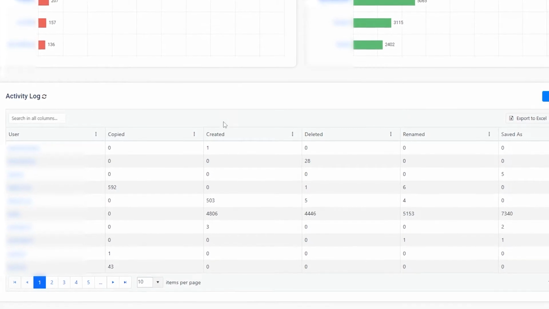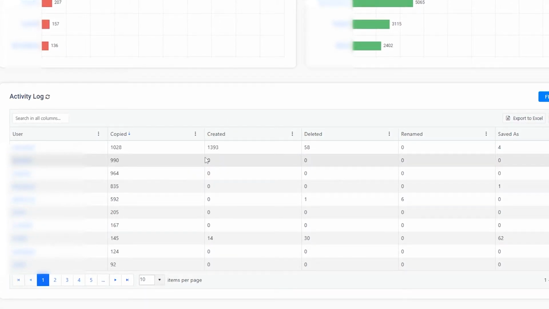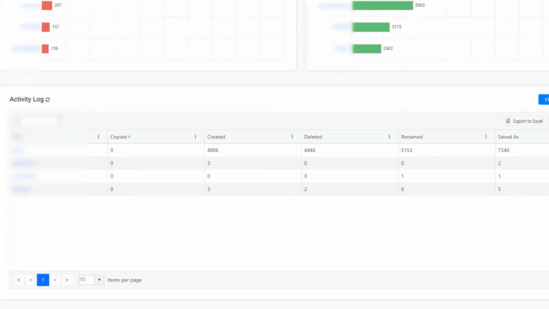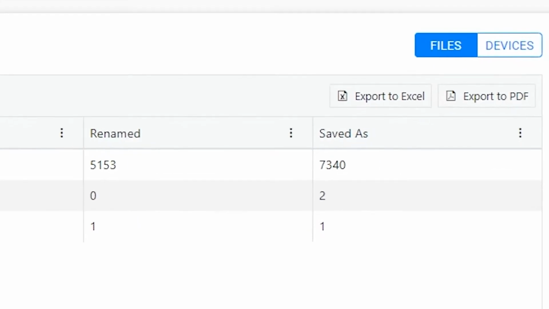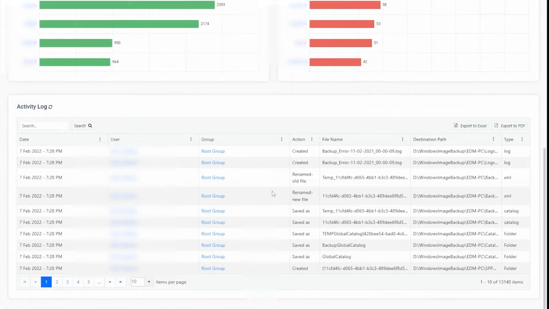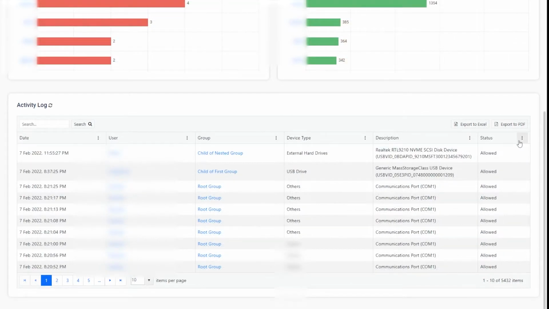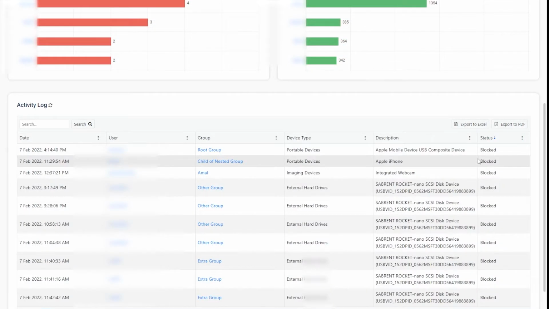And finally, the activity log provides access to the raw data, with controls to show and hide certain columns, filter and sort data, conduct searches, and export the data to an Excel spreadsheet or PDF. Each dashboard has their own activity log, with columns that are relevant to that specific dashboard.